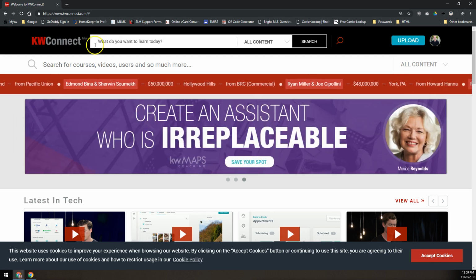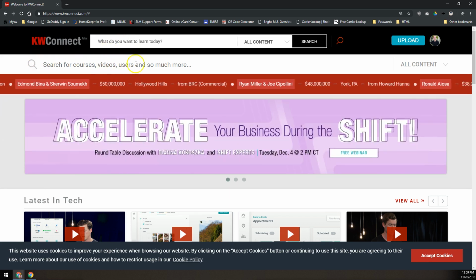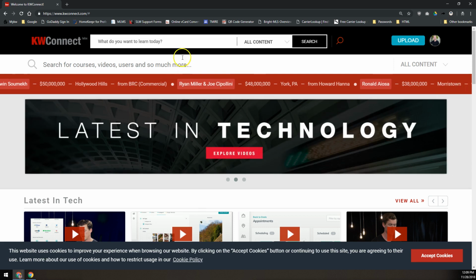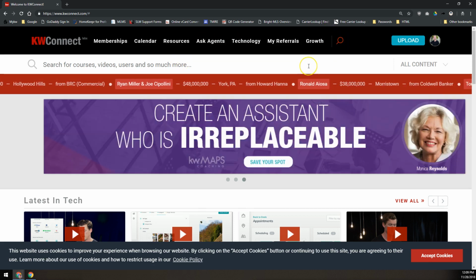Now, here on the home page, there's actually a second search bar just underneath that. On the home page here, you can also search right here above this red ticker. Everywhere else, the search is going to be through this magnifying glass if you're on another page besides the home page.